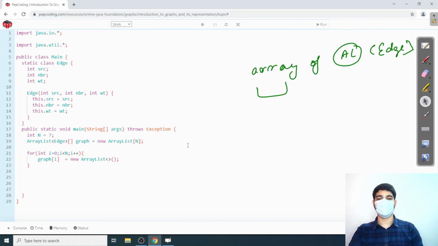So let's suppose I write edges for source 0. What I can do is graph at 0. This would be my source, right? From source 0, what are my edges? I have to add what? My edge. So new edge. And what does this edge contain? Source, neighbor, and weight, right? So neighbor is just the destination, right? So source, neighbor, and weight.